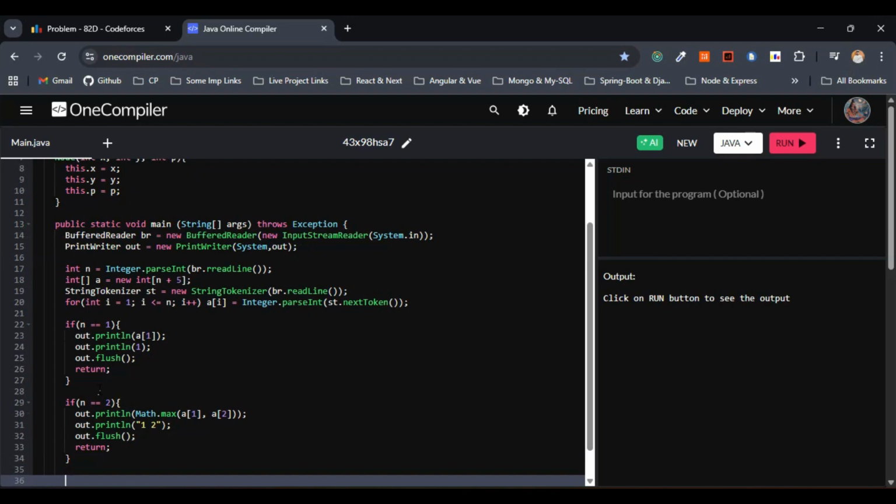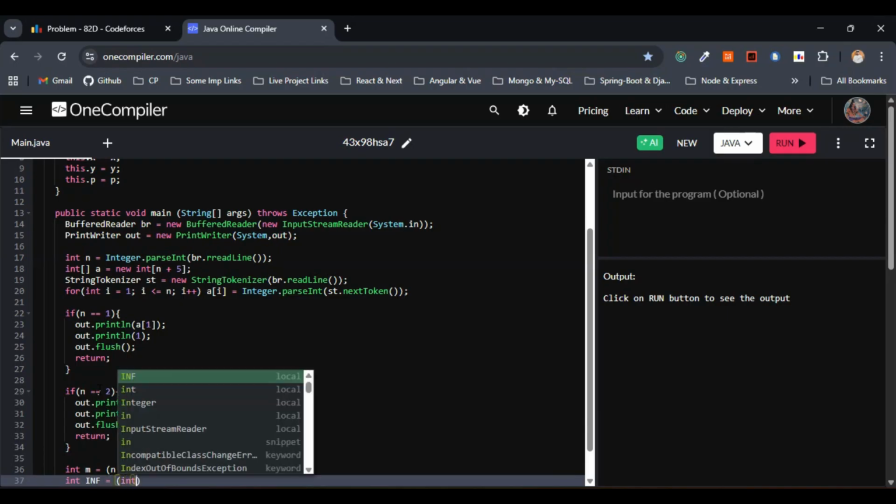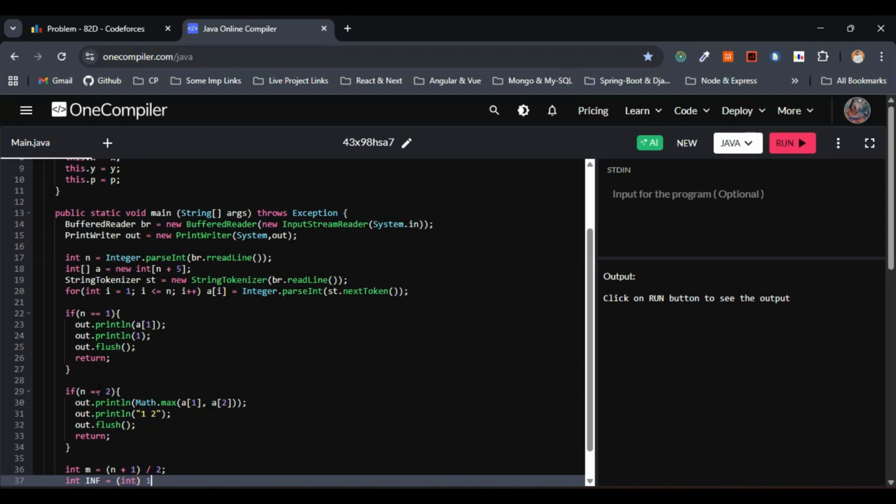Now let's come to the main part here. We have to go with the number of phases, nothing but ceil of n by 2 here, right? Also we have to go with a large value for the initialization. These 2 things we have to do. First let's go with the number of phases, nothing but int m equals n plus 1 by 2. This is fine. Also int infinity, which is equivalent to int of 1e9. So this is fine.